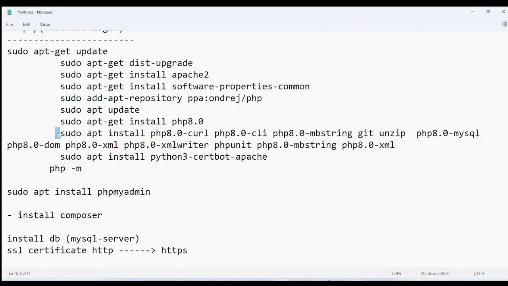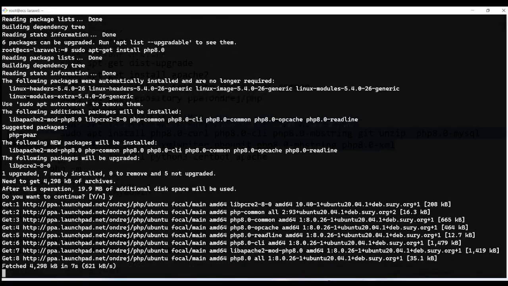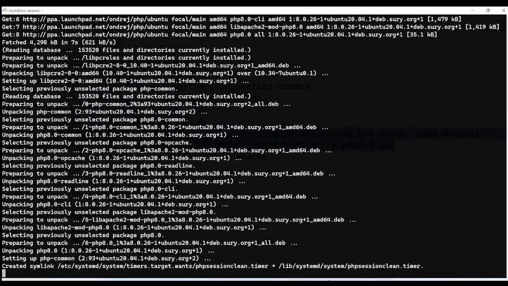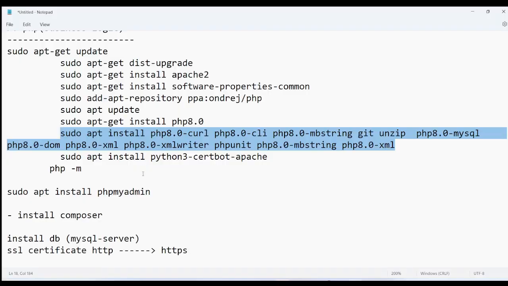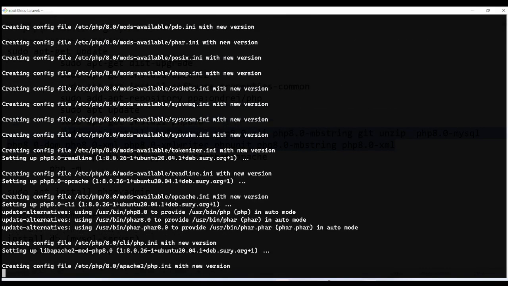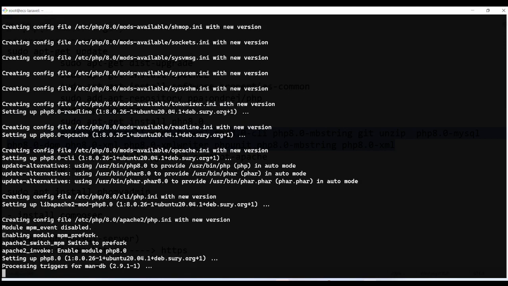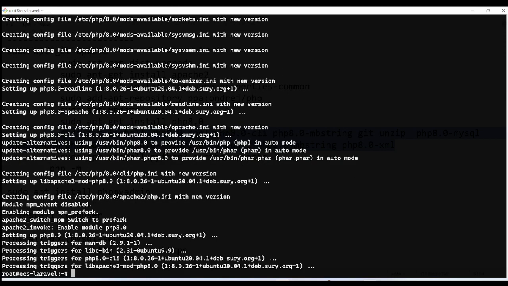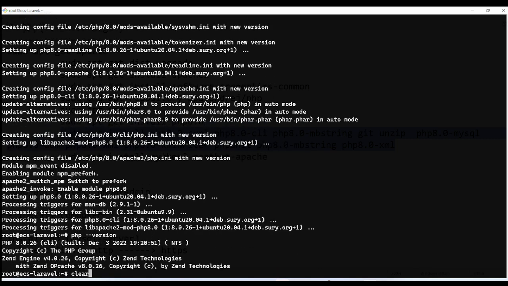After that, I'll be installing the PHP extensions, or the modules that are required by Laravel as well as for PHP. Before installing the packages, let me confirm that my PHP is of version 8.0. For that, I'll run php --version, which will show me the version currently installed. So it shows PHP version 8.0.